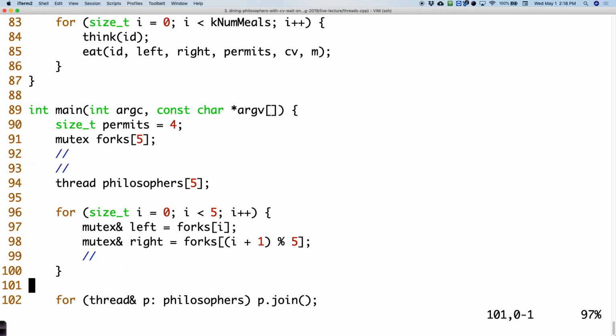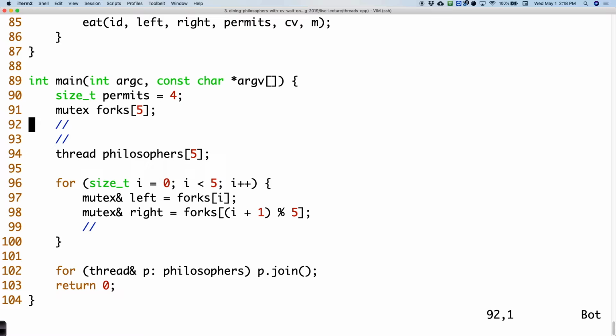But here's what we're going to do. For main, again, same idea. We're still going to have the permits, and we're still going to have the mutexes for the actual forks in there. We're going to have another mutex, just like what we did before. We called it permitsLock before. We're just going to call it m. You will see this one a lot for mutex. And then we're going to have this condition_variable_any, and we'll call that cv for condition variable.